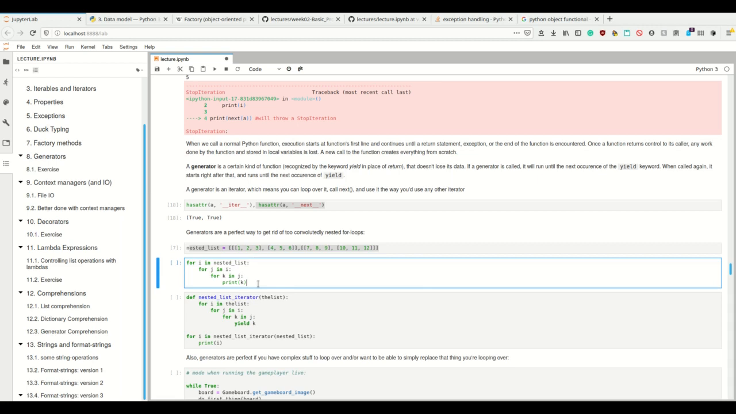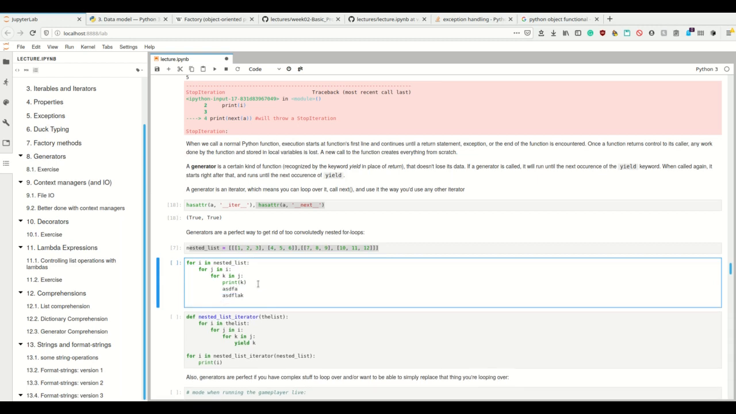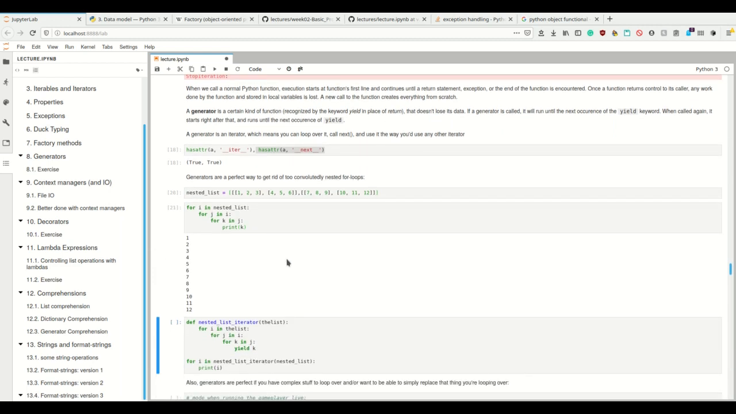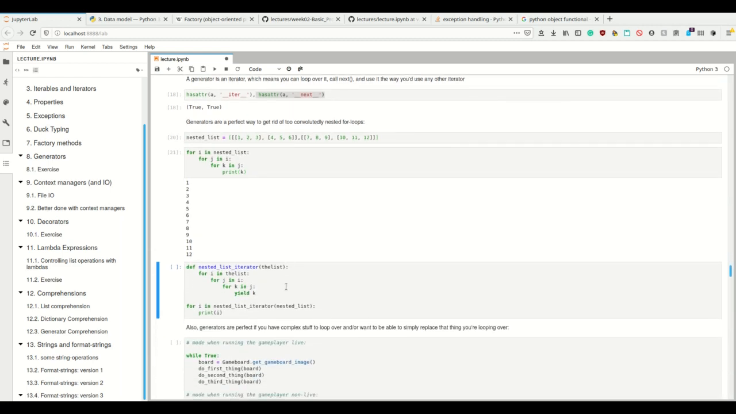And then when I want to do stuff, I have to do it all here. It's really, really nested. And seriously, if I have a list of list of list of list of lists, I'm eventually going to be way over here and have to continue writing my code there. And that sucks. So this works, we see, defined it. This works, but it's obviously not useful. So what I can do instead is make my nested list iterator here.